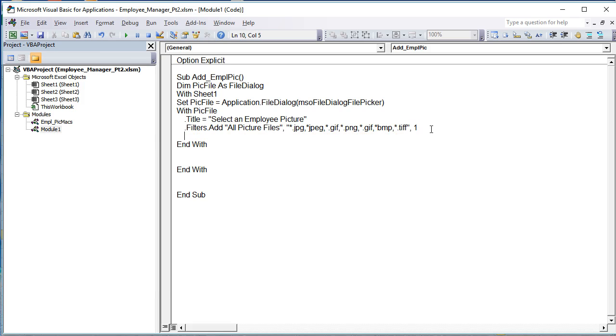So we need to know what those filters are. And next up, what should we do if they don't select, or if they cancel? If dot show does not equal -1, that means they have not selected anything, then go to no selection. It just skips everything else. So right down under, before the end of the sub, we'll just put no selection. That's going to skip everything else in case they selected nothing. So we've got that in case that happens.